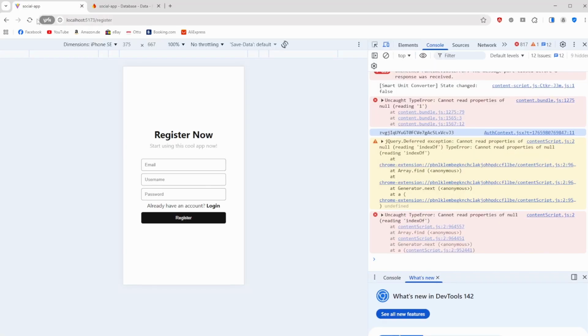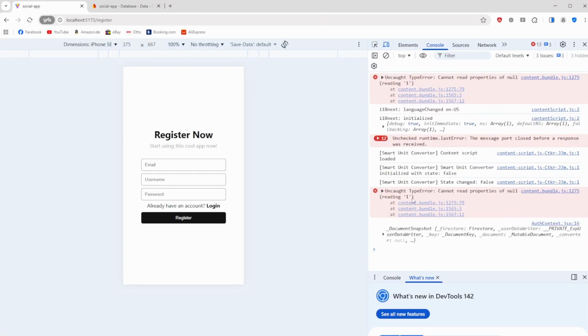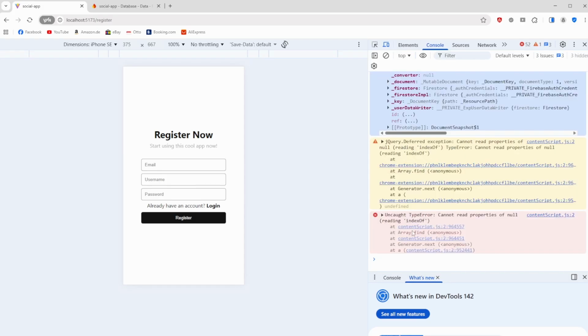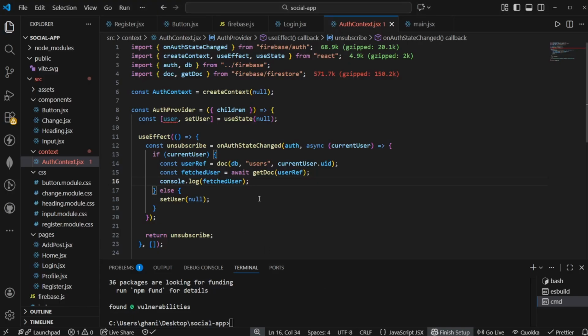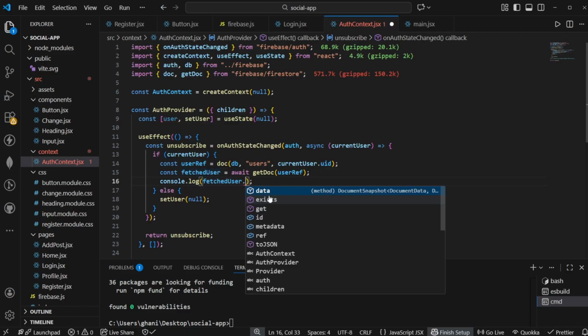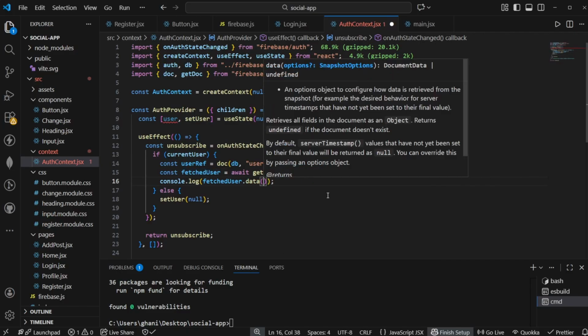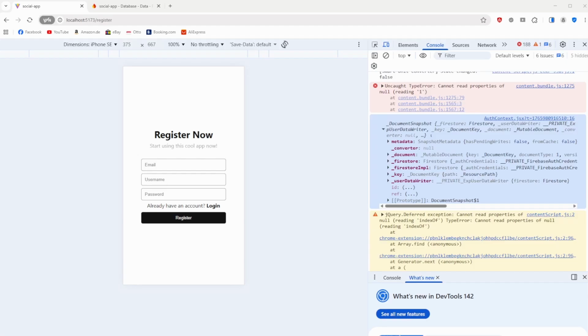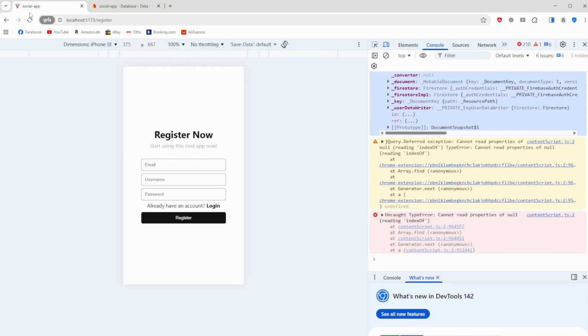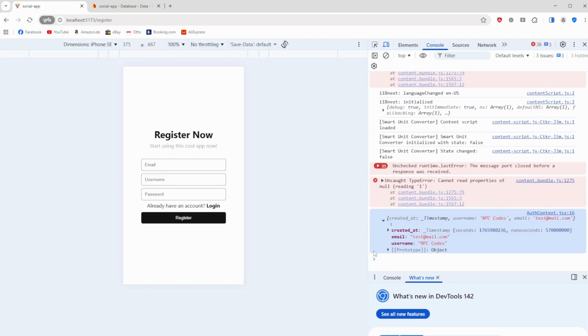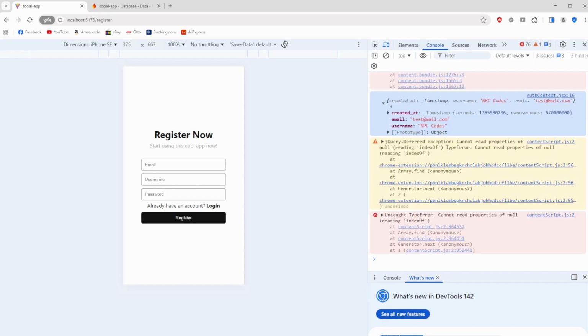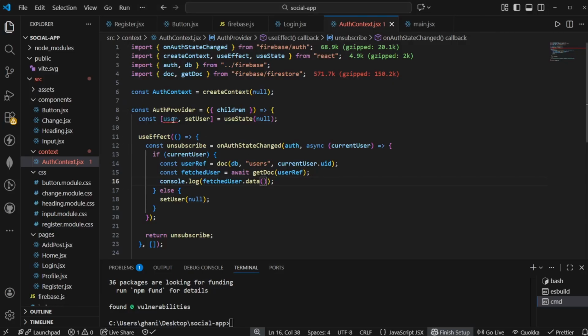So let me reload the page and you can see we're getting this user right here. And this one has an ID and a lot more. So to access the data right now, we can use fetchedUser.data, for example. So this is a method that we can call that will extract the data right here. Let me reload. And now you will see that we're getting the data right here. So we're getting createdAt, email and username. So we can now store all of this data within our user right here.